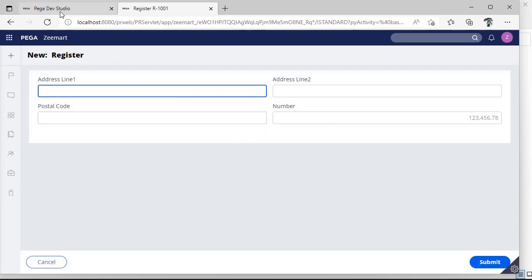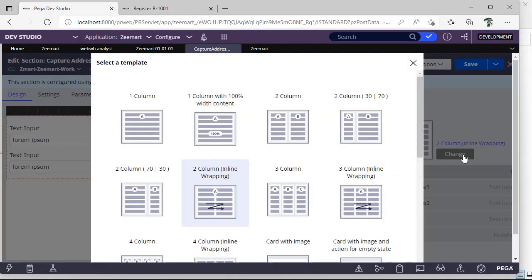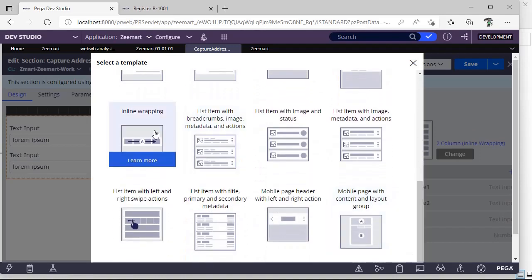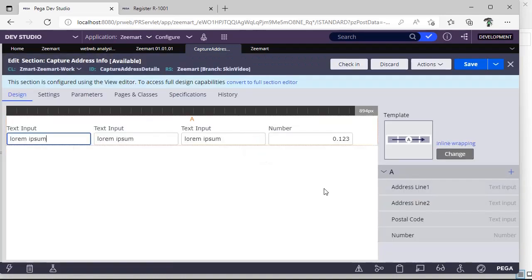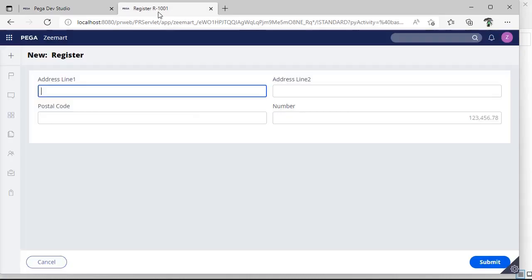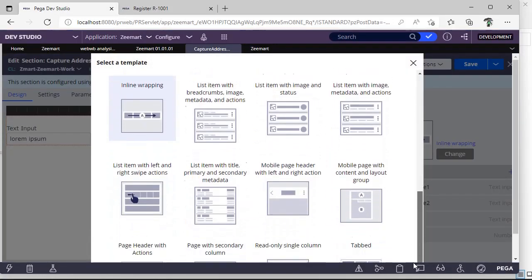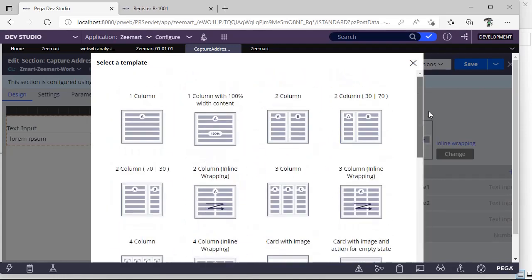See, you can see the styling over here. And if you want everything to be in line, you can see here, right, inline wrapping. This is one of the styles. Save it, refresh. See, so like this you can play around with all the templates provided by Pega.